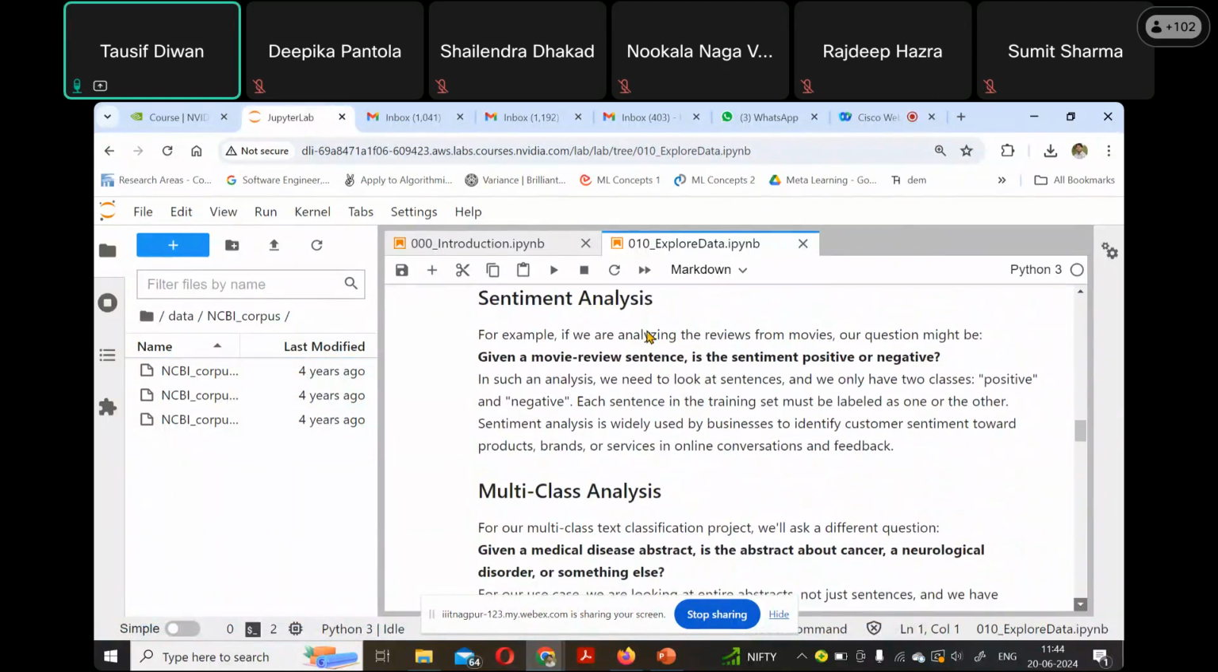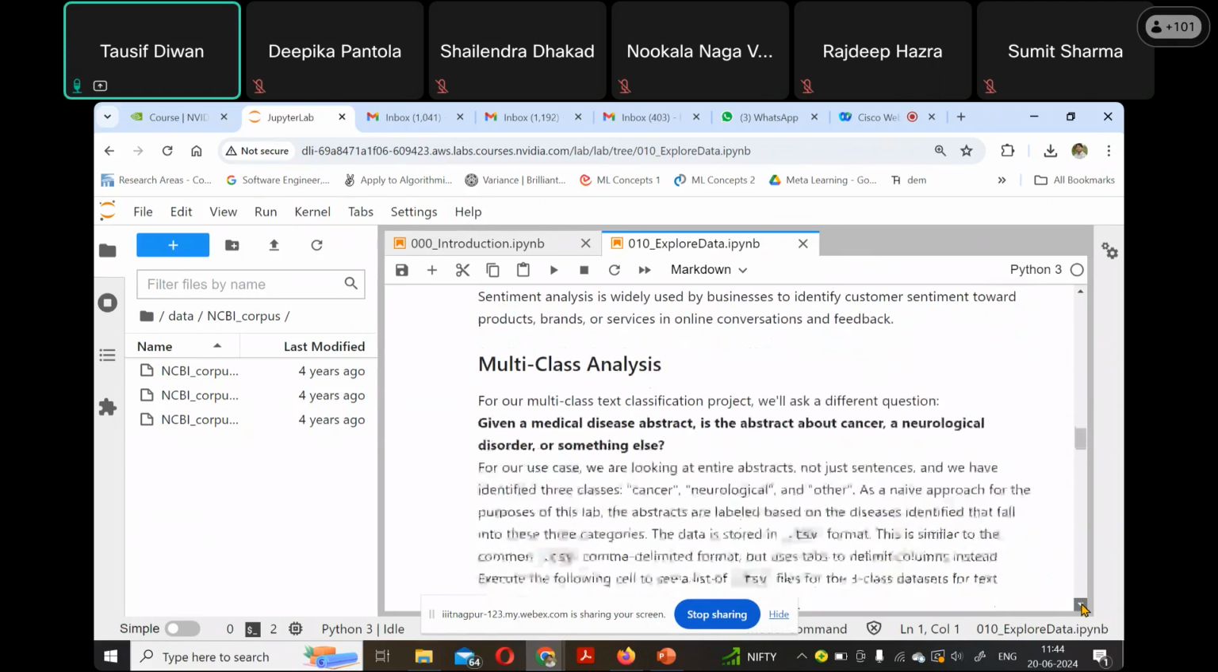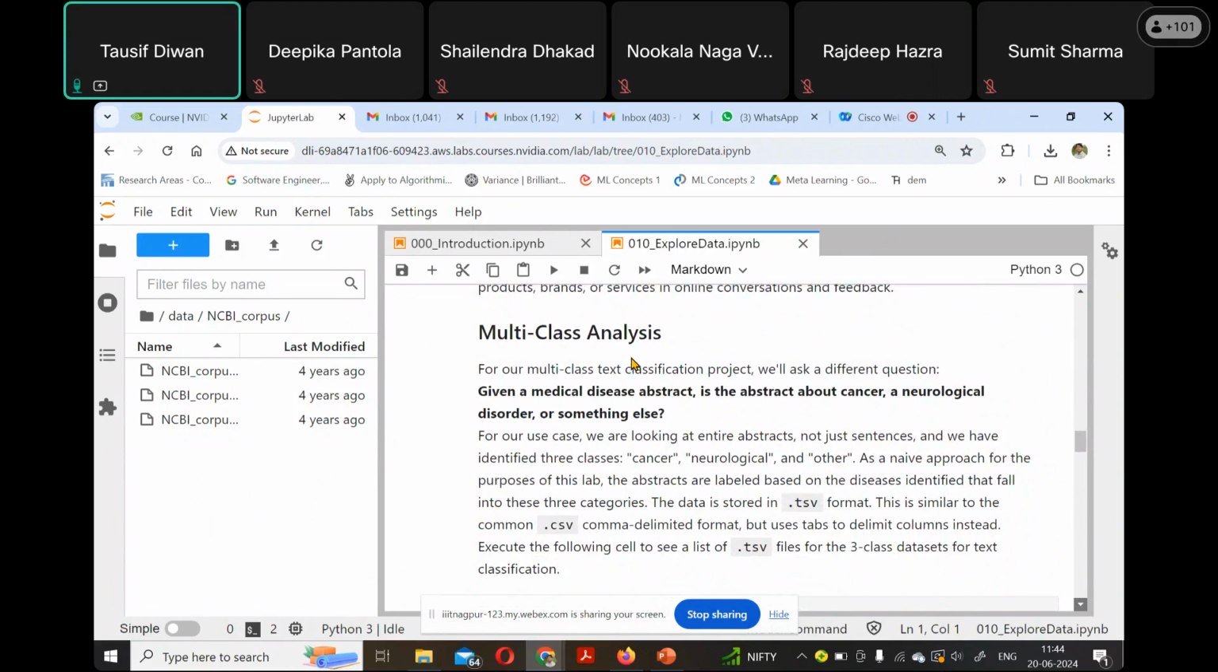If we take an example of sentiment classification, two possibilities are there, whether the sentiment is positive or negative. Likewise, here we need to build a classifier, but it is a multi-class classifier for this PubMed. So three possibilities are there. Given a medical disease abstract, we need to figure out if the abstract is about cancer, neurological disorder, or something else. Three possibilities: category 1 cancerous, category 2 neurological disorder, and category 3 is something else.